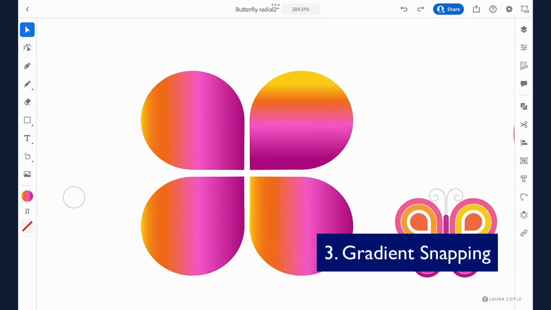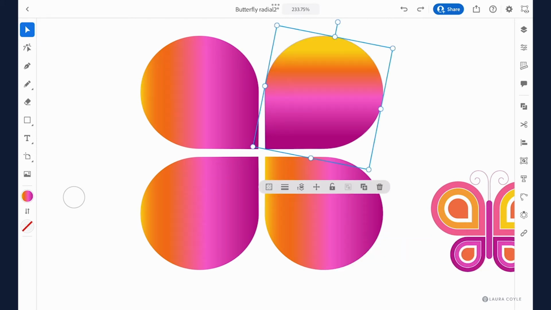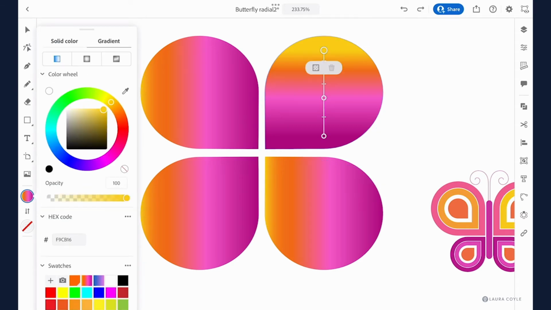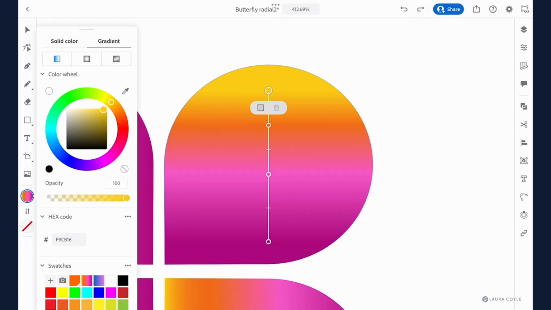Now let's talk about gradient snapping. So I'm zooming in here, and now what you can do is snap your gradients in 45-degree increments. So I've selected this shape. I'm going over to the color fill circle to open up the color panel, and that allows me to see the gradient interface. Now I find it works best if you really zoom way in, because it's hard to grab color stops here without adding new ones.